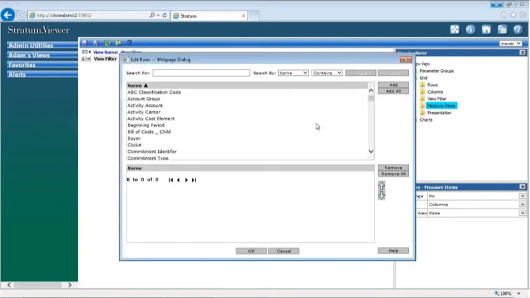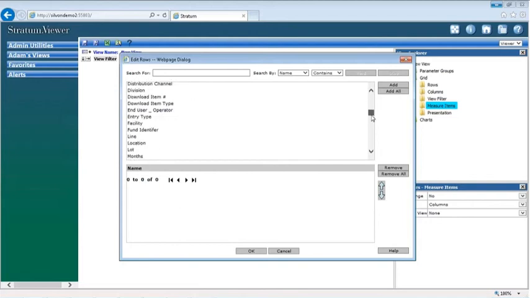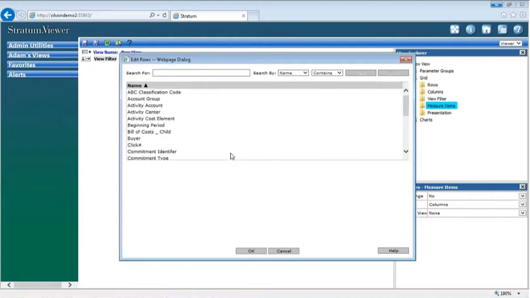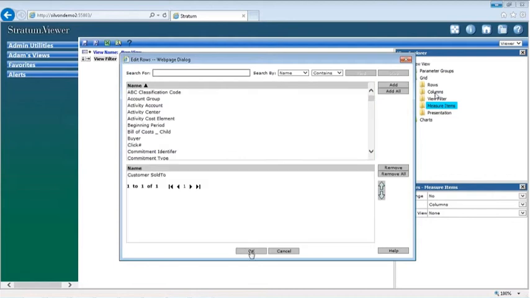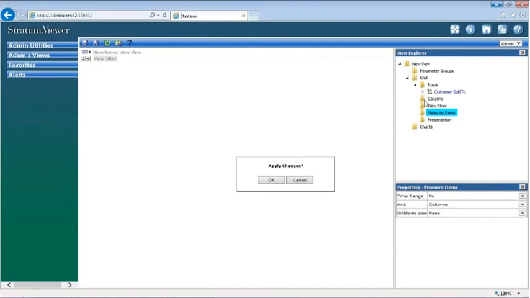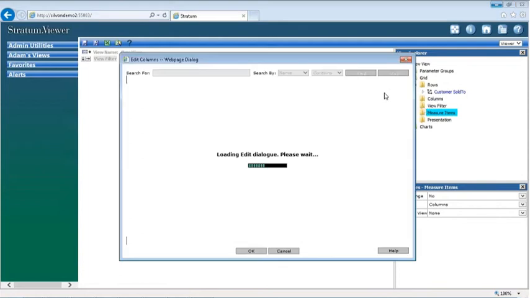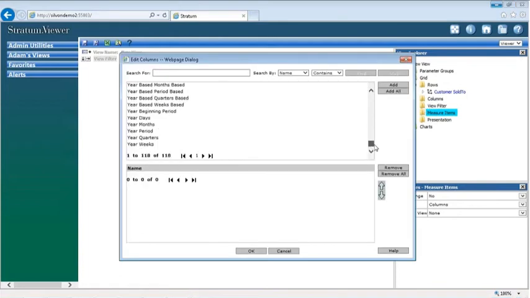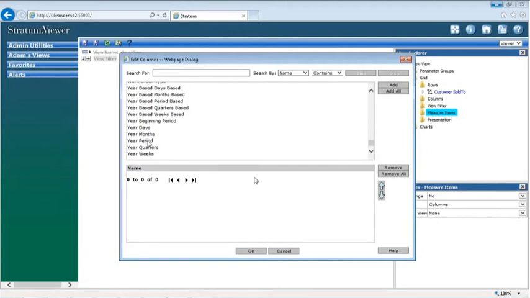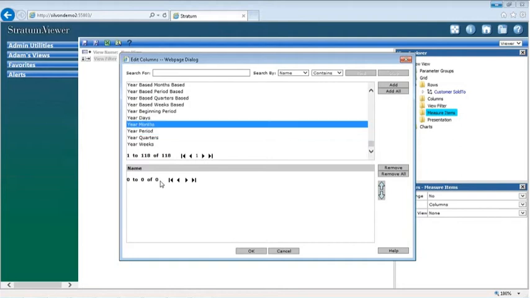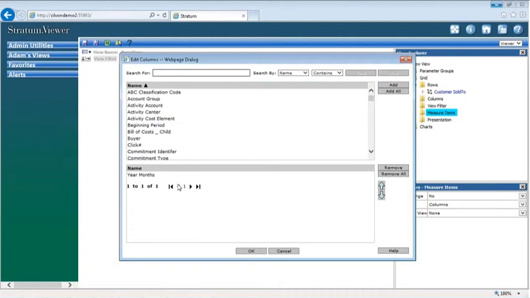For my rows, maybe I'll select a customer. So now I've got customer sold to in the mix. And then for my columns, I will select time. I'll just go straight to the bottom normally, because that's where all my time dimensions are. As you can see, they all start with the word year, or most of them do at least for the absolute time dimensions. So here's one, year, month. I'm going to select that. And now we have an absolute time dimension for my month.